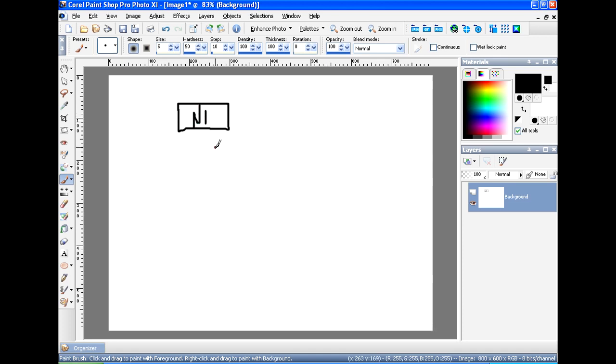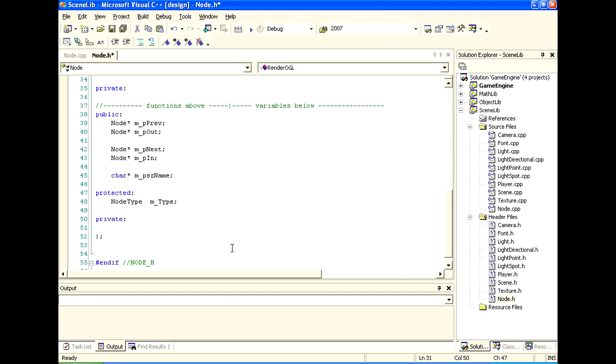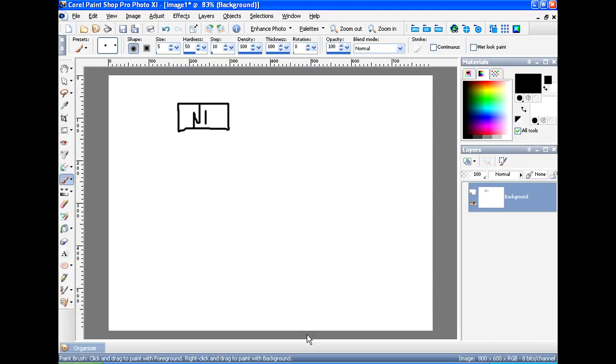Again, I'm drawing with a mouse, so my diagram isn't going to be very neat, so you'll have to bear with me here. Now this node here has 4 different pointers. Let me go back to the code here. It has a previous, a next, an in, and an out. So initially everything is going to be 0. All 4 of those pointers are going to be null.